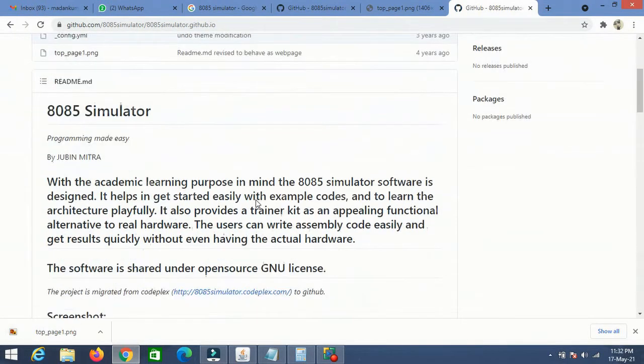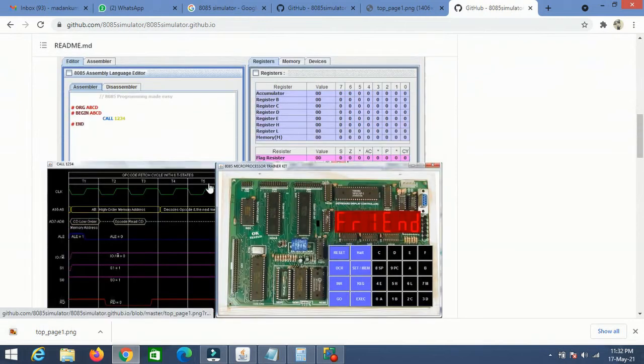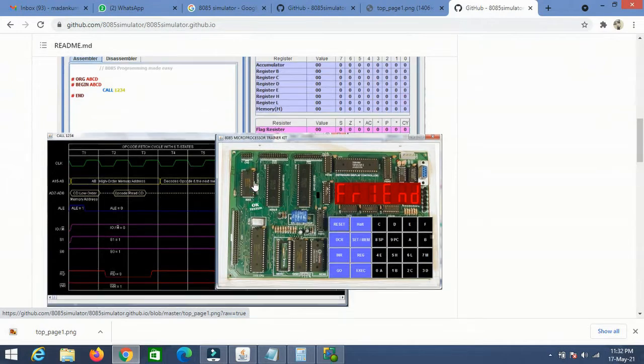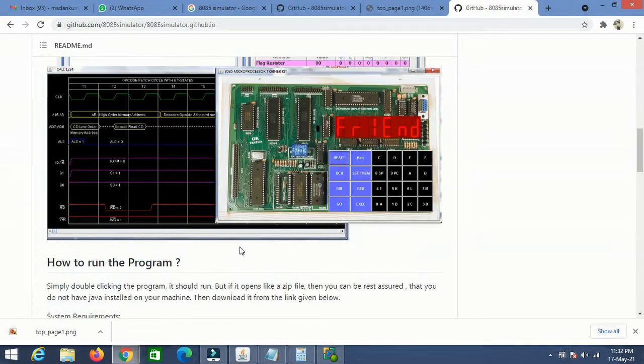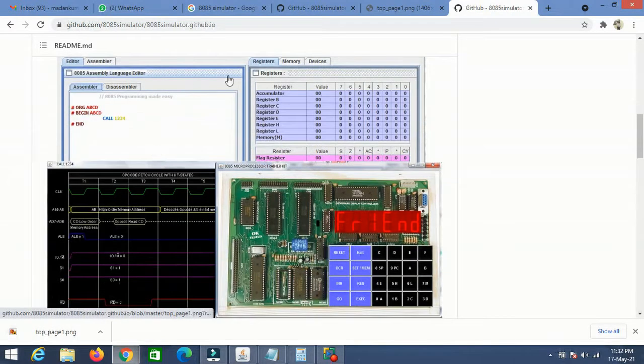Below that you could see this is the snapshot of the 8085 simulator we are going to work with. Below this you could see the recommended download, 8085 simulator version 2. Just download this and store it on the desktop or in your system, so that once you open it up you should get this type of window on your screen.